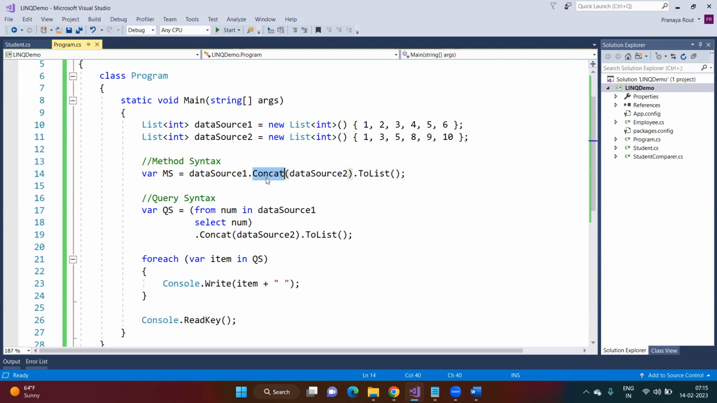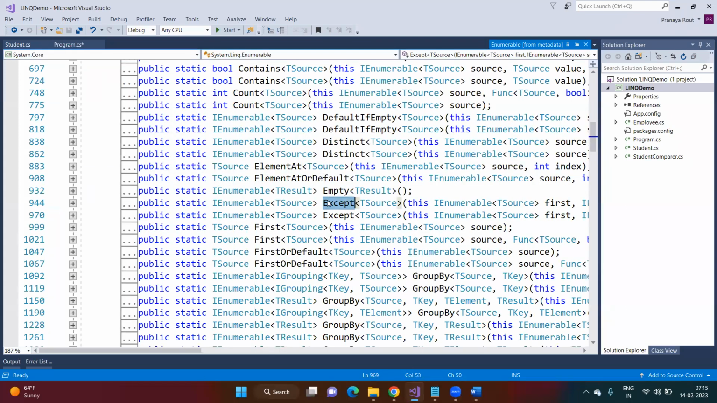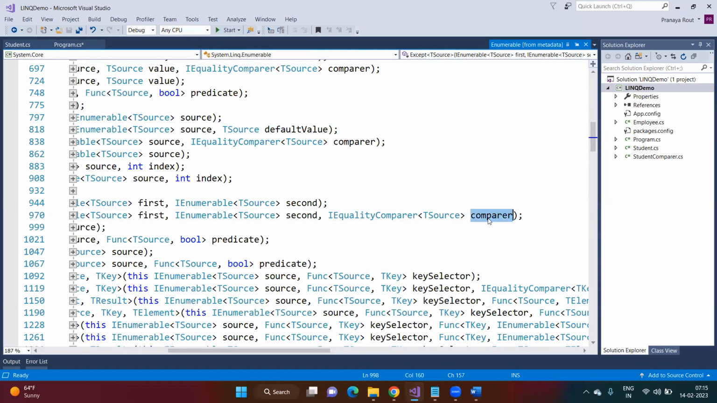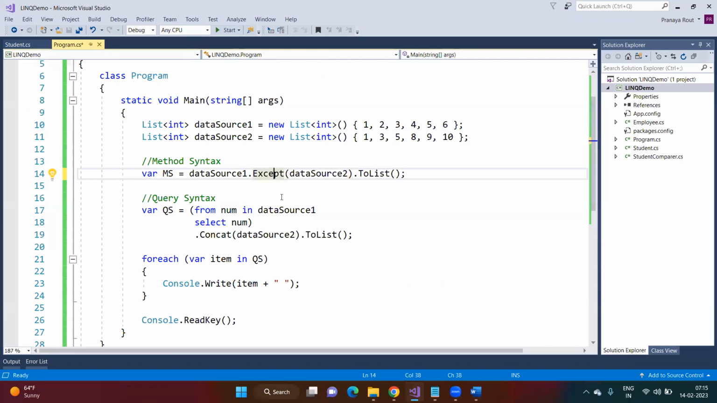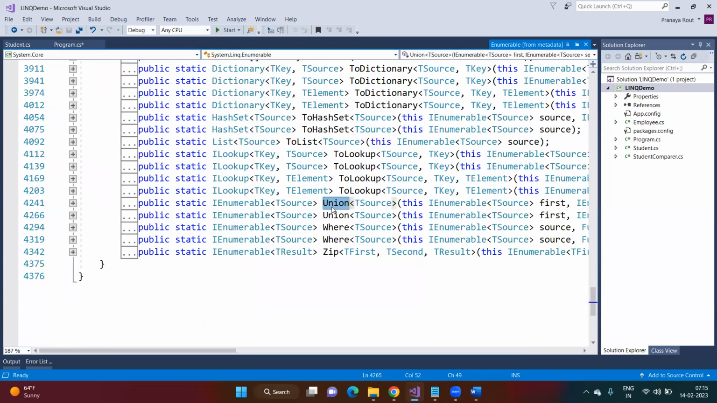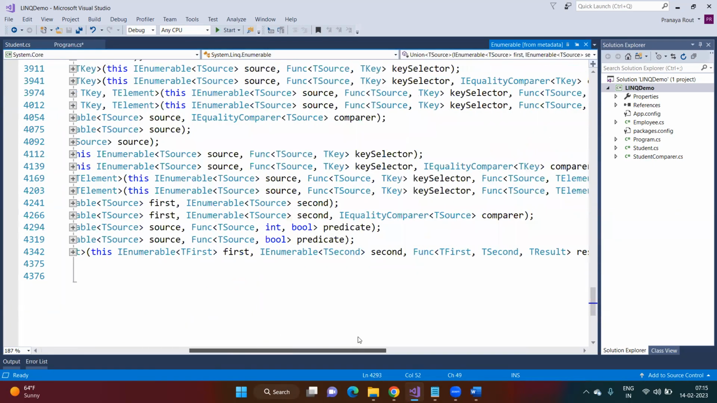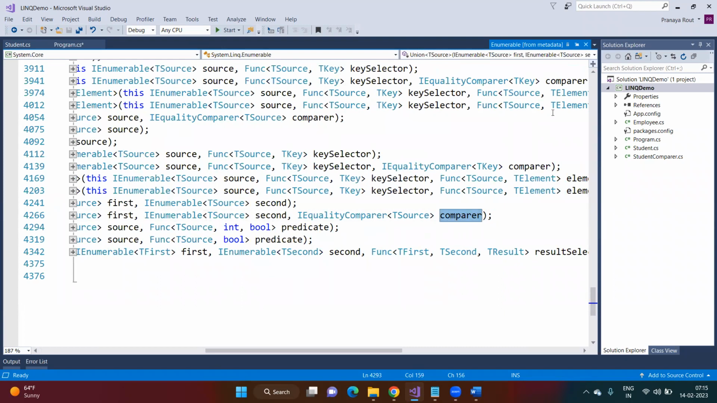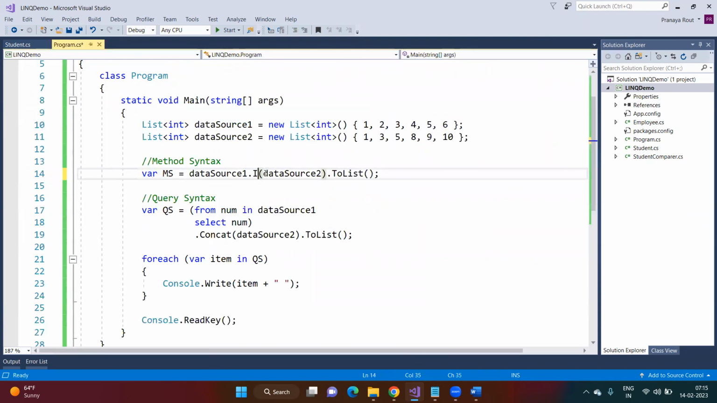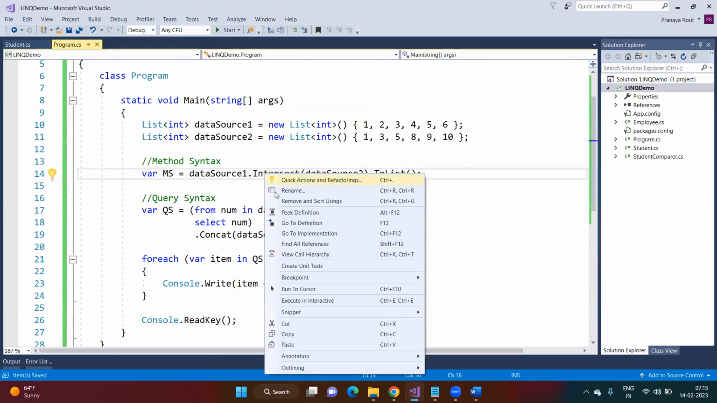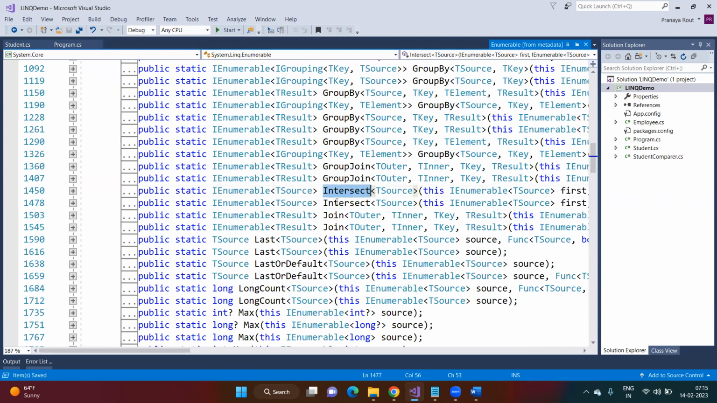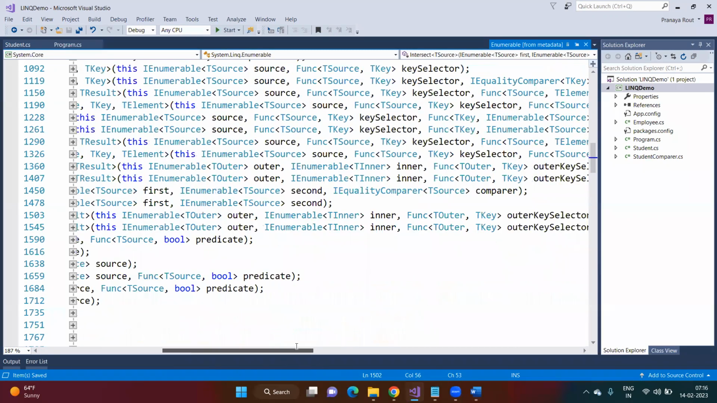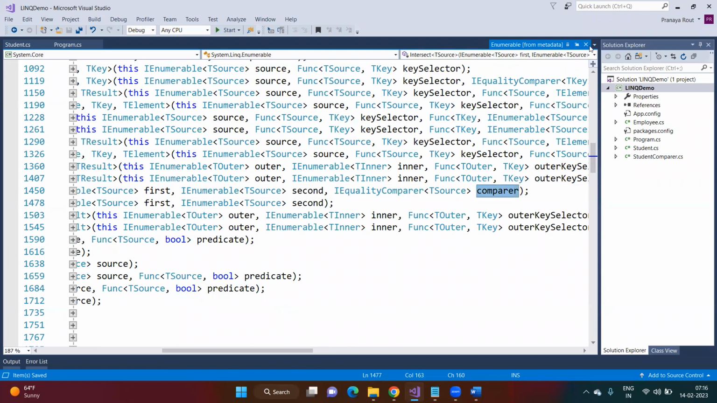Further, if you go to the except method, you will see there are two overloaded versions, one overloaded version taking an IEqualityComparer as a parameter. If you go to the union method, you will also see two overloaded versions, with the second taking an IEqualityComparer as the parameter. Similarly, for the intersect method, there are two overloaded versions, and the second one takes an IEqualityComparer as a parameter.